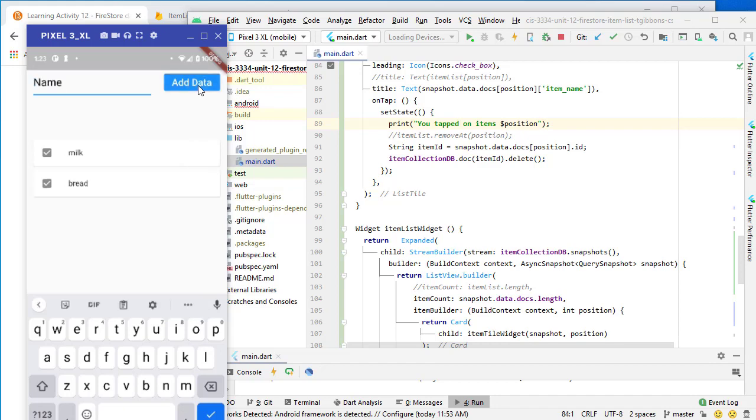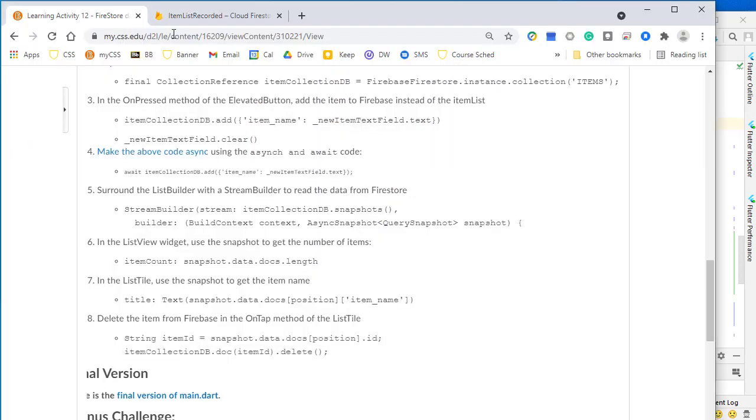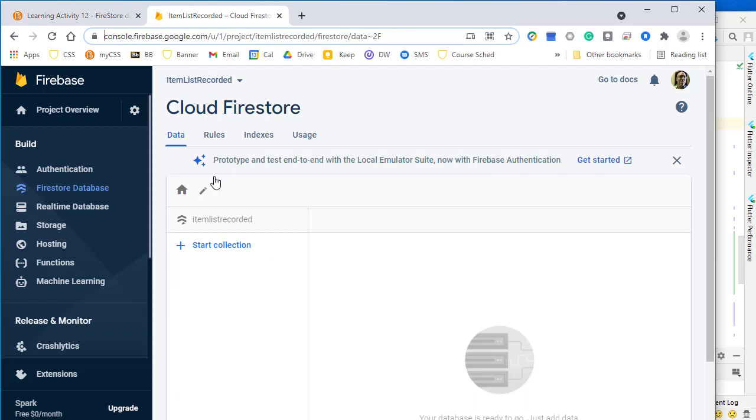Now I can look in Firestore, so I can go over to the web and look in Firestore here, and I should be able to see my records here. Maybe I have to refresh this.